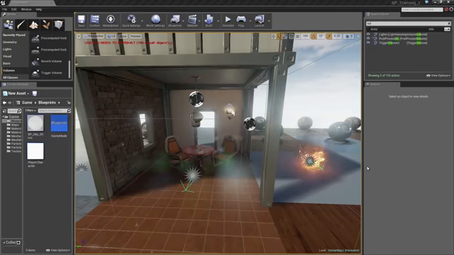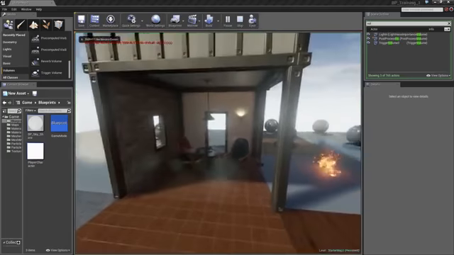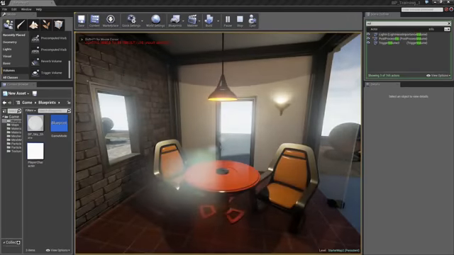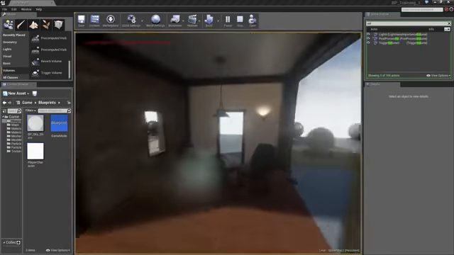Now in the last few videos we took a look at how we could use Level Blueprint to make a light that dynamically switched on and off as you entered and exited a room. So we can demo that real quick. As I move into this room, you see the light switch on, and as I move away, it switches off.